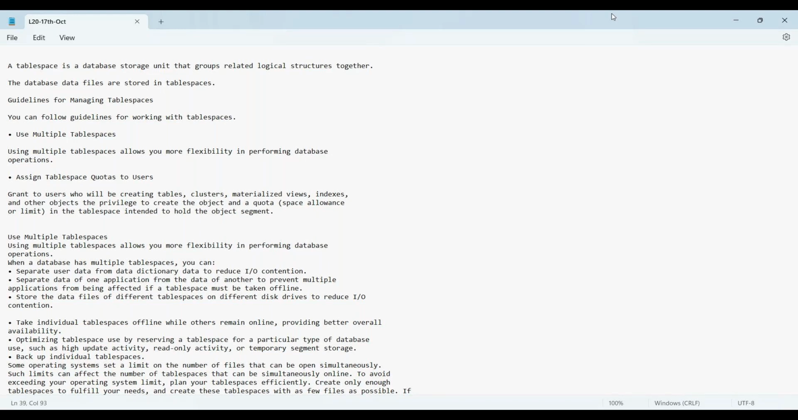So it will provide better availability, and we can optimize table space use by reserving a table space for a particular type of database usage, such as high update activity, read-only activity, or temporary segment storage. And backup of individual table space is easy.